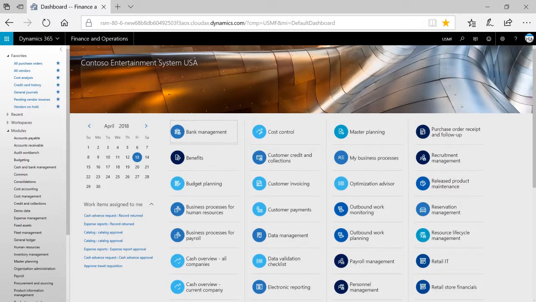In this demonstration, we are going to take a look at the segmented entry control helpers. So to get started, we are going to visit the General Journals page. From my favorites list, I'm going to click General Journals.